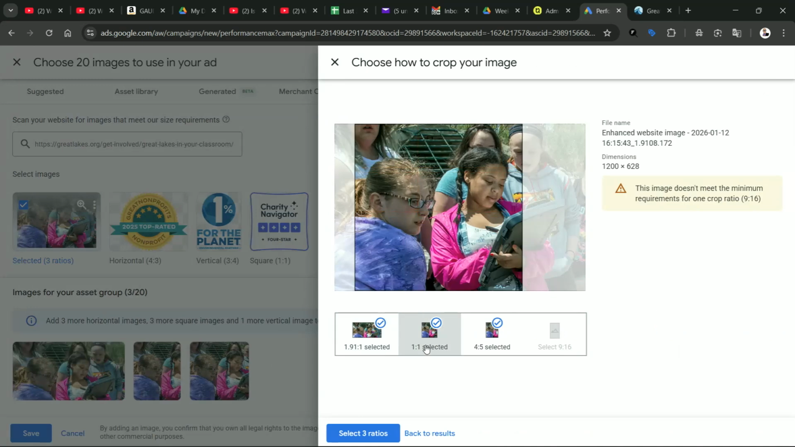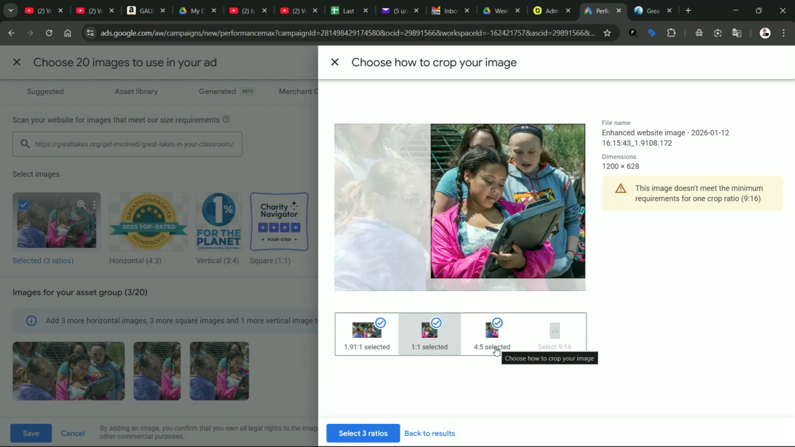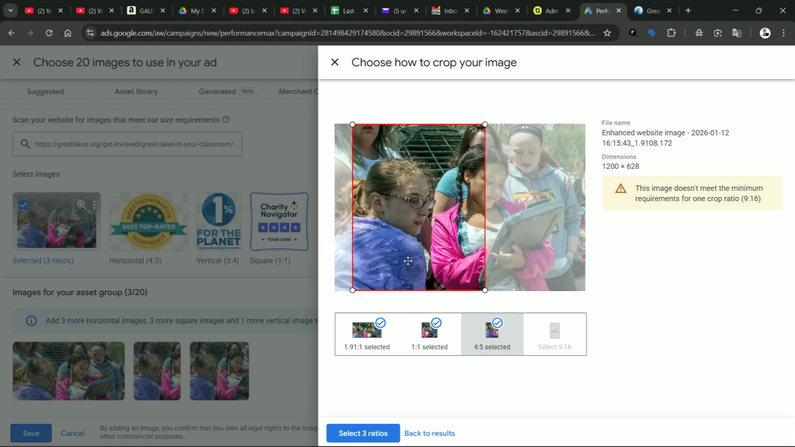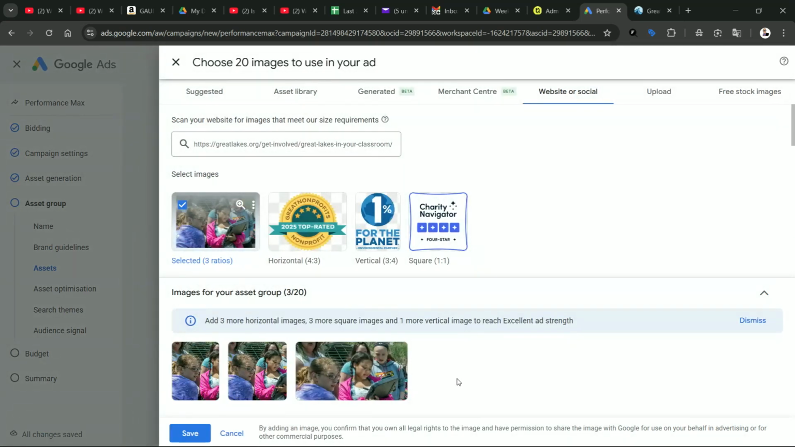Actually, that one's fine. This one, maybe I'll just focus on the group on the right. There we go. I don't want to have half someone's face in. And again, focusing on the girl with the tablet, and I can still fit these two children as well. And you would add up to 20 images. I usually add a dozen at least.